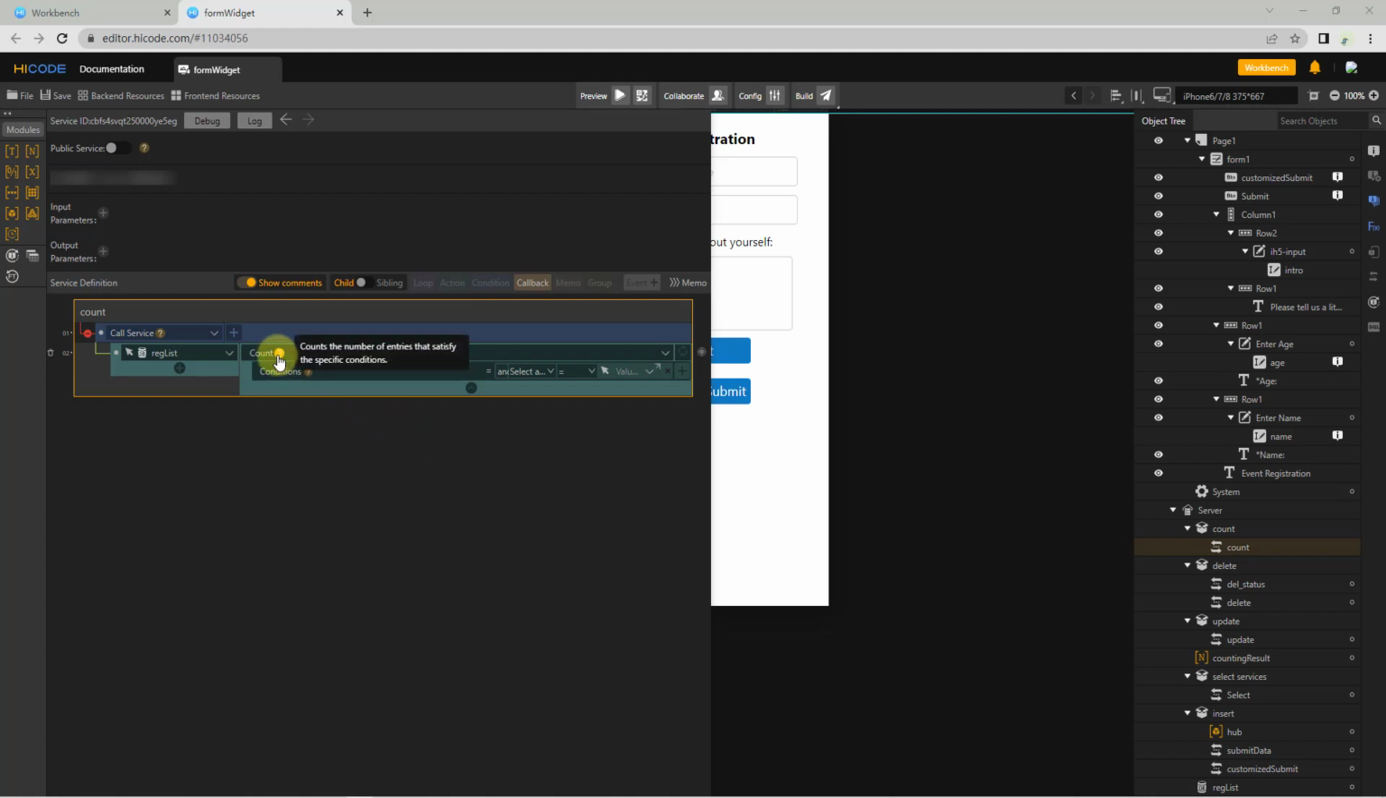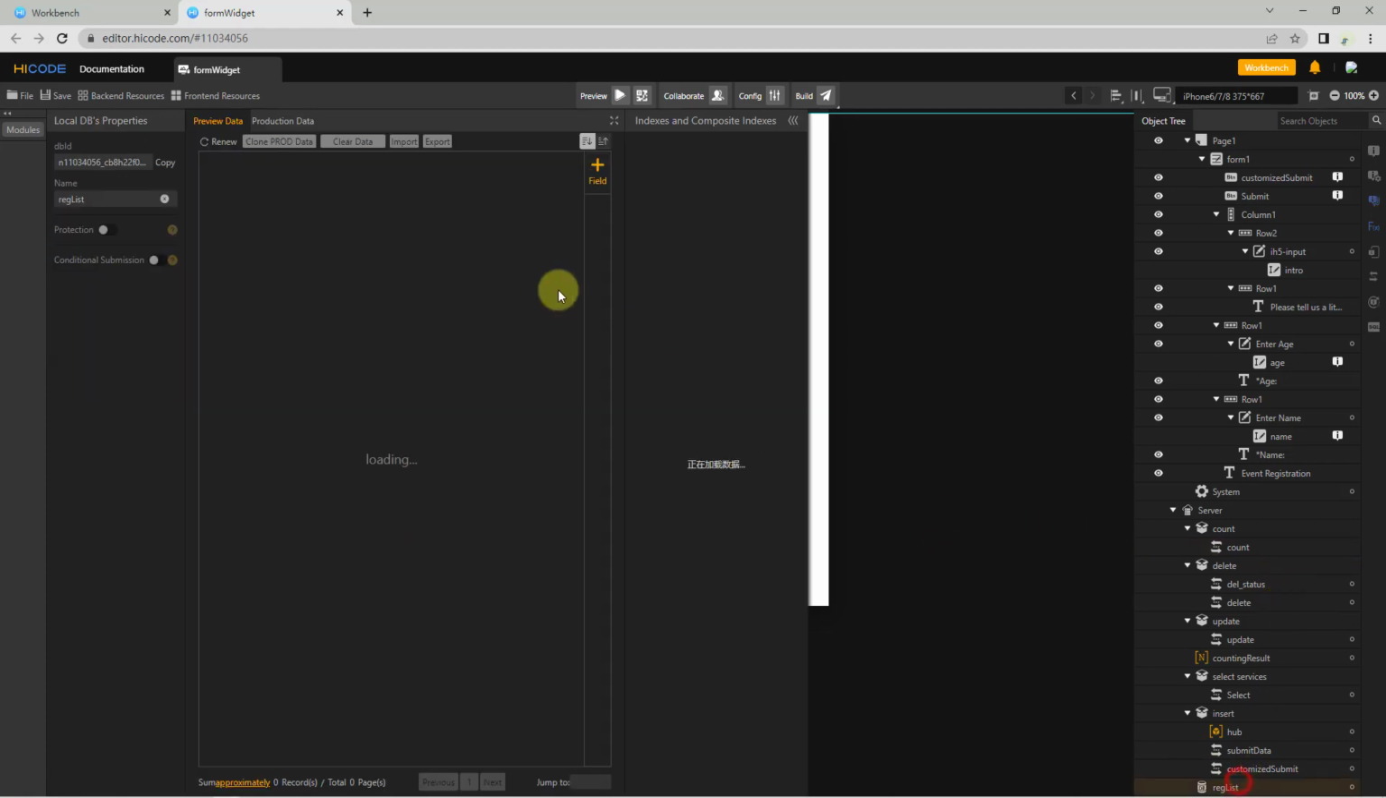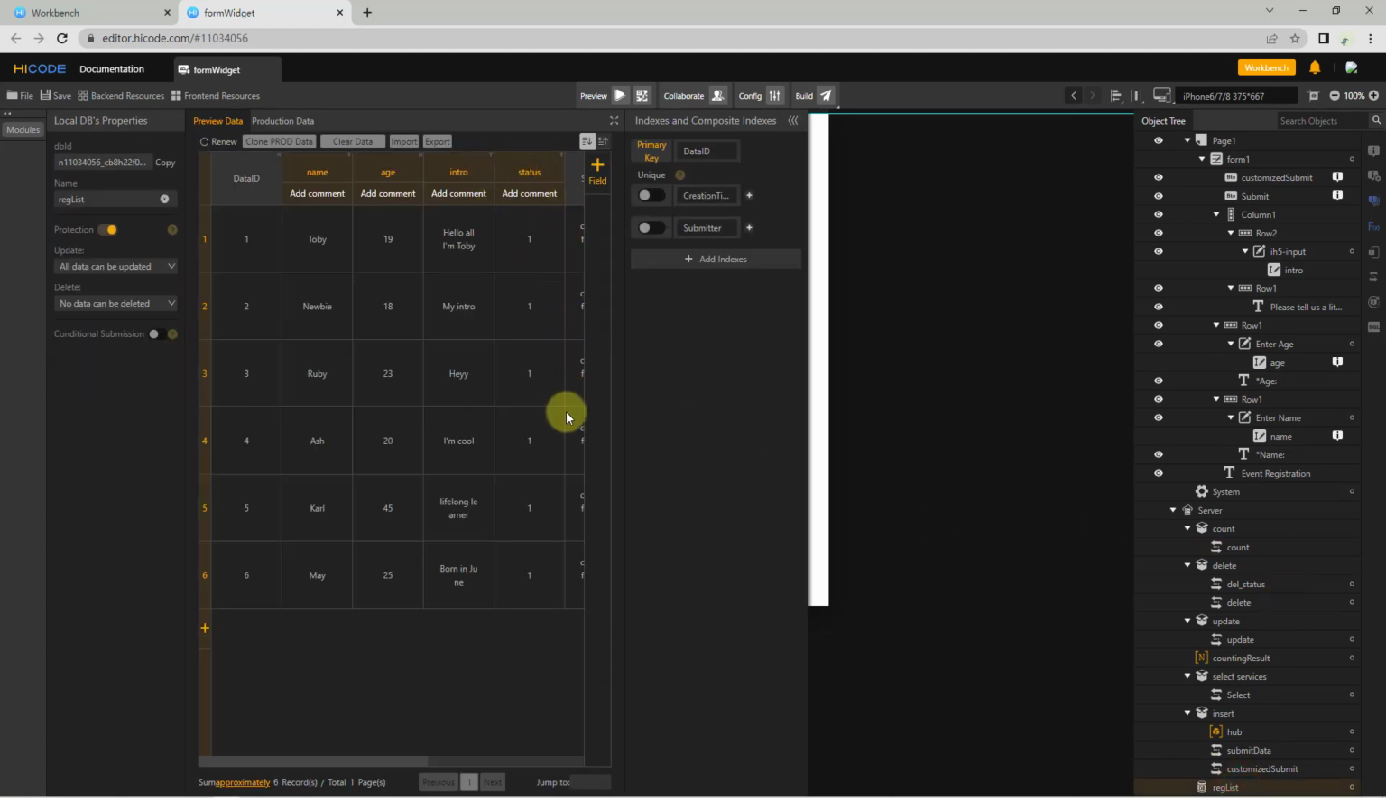It is as simple as counting the number of entries that satisfy the specific conditions, and it returns the number of counted records. And to better demonstrate counting operations for today's video, I'm going to add an extra field to this database.